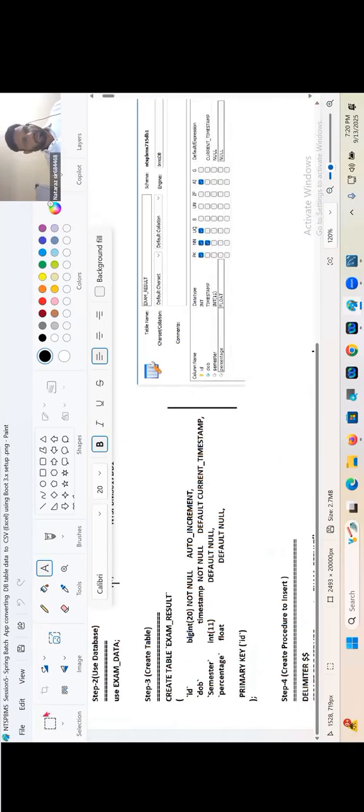Insert into exam result DOB percentage semester values. Okay. Insert into, I think first of all we have a table. It will work. Sure. I never tried that. Yeah, first let me create the table, then we paste it, guys.